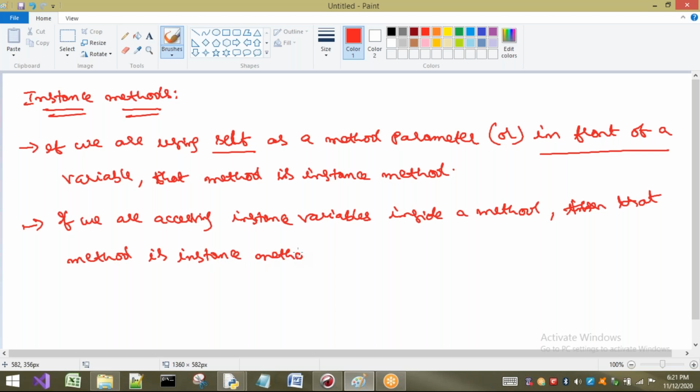If you are unable to understand the first point, there is no problem. You have to understand at least the second point. What is the second point telling? If you are accessing instance variables, which we can write only inside an instance method or inside a constructor, so if you are accessing instance variables inside a method, that method is called an instance method.